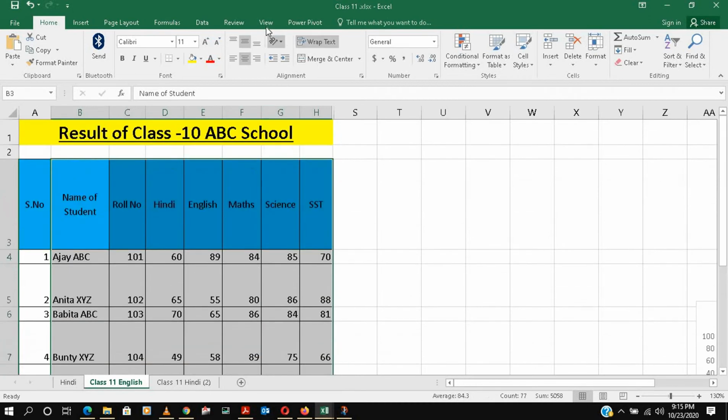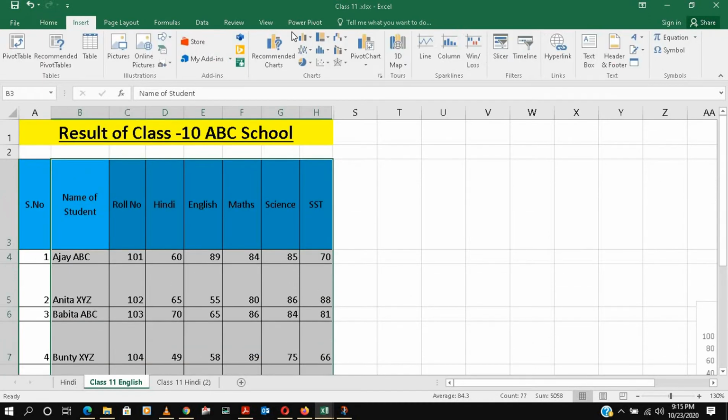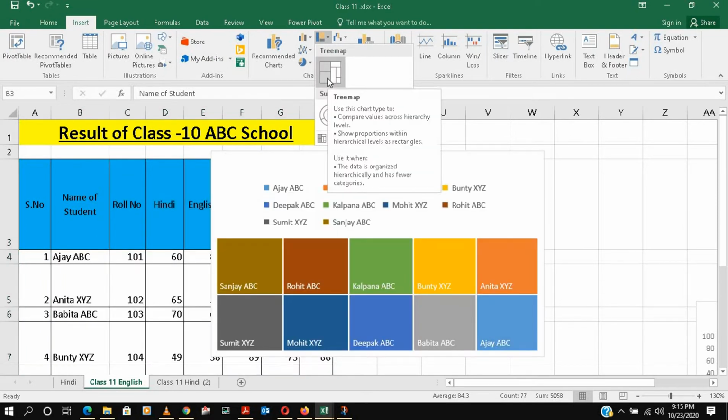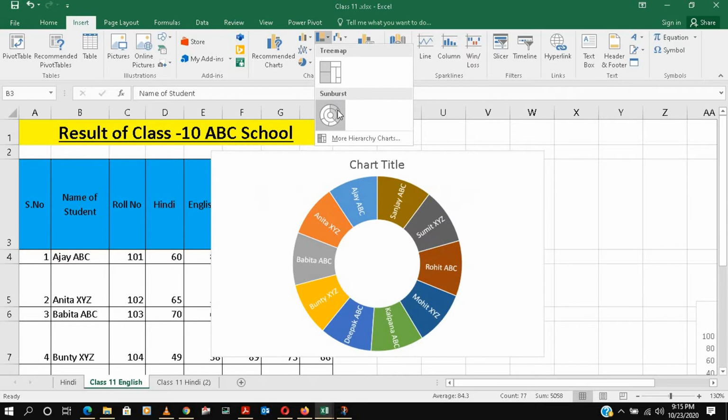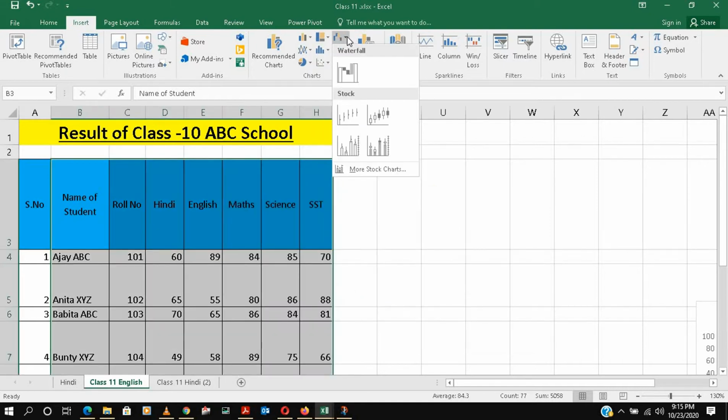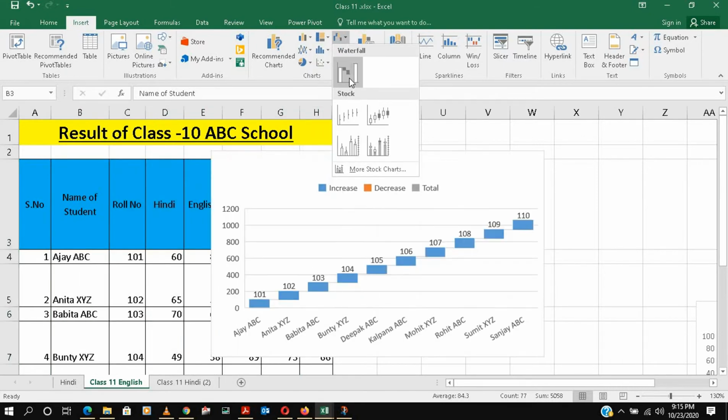So I put it here, then we'll go to Insert again, and we'll go to tree map. This chart is basically for different aspects, so it will not help in this case, but surely it will help for different things. And here is some other chart. If you want this kind of chart, it will help in terms of this data. Again, this chart is for stocks, and this is called waterfall.